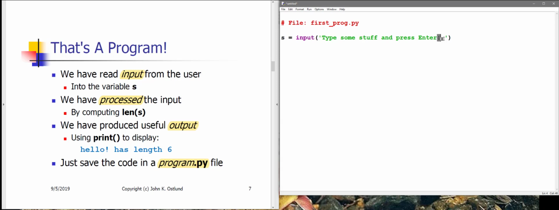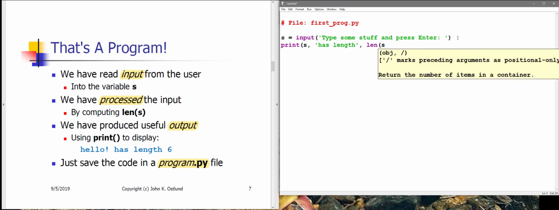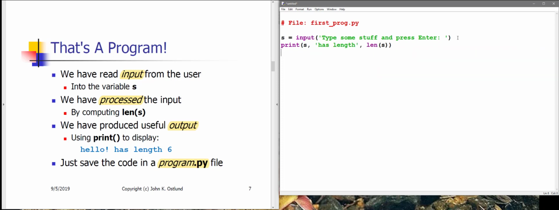Now I put a space in here intentionally because I want the prompt to display a space following the colon, and then I'll say print s has length len s. Yay, my program.